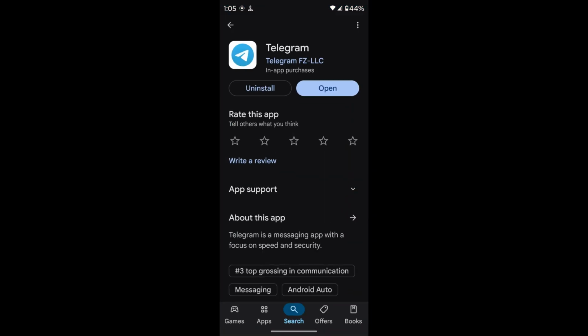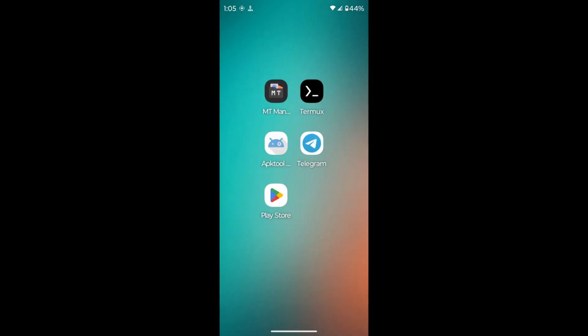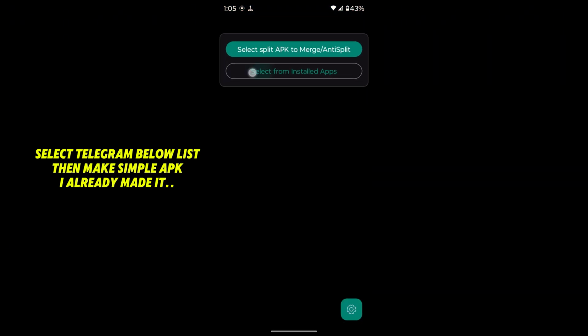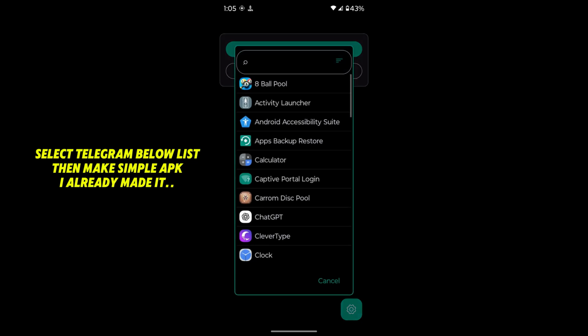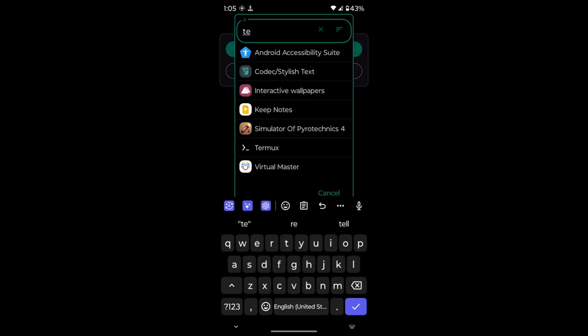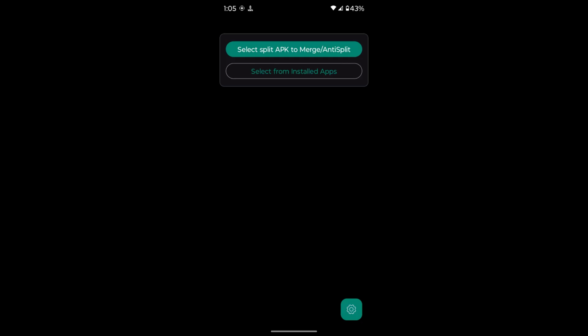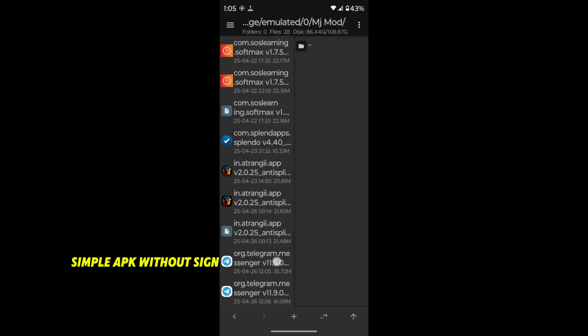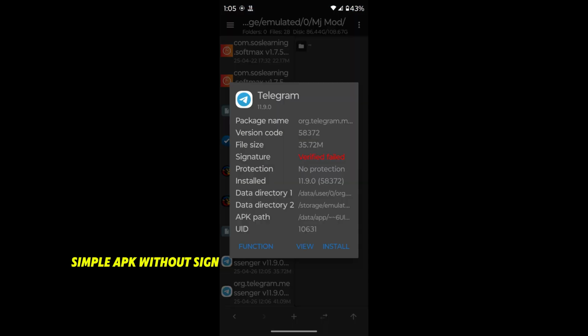I download the new version of Telegram from the Play Store, then make a simple APK using ENTI Split M without signing, then open MT Manager, kill signature verification, then install Telegram again. After the simple APK extraction without signing, simply click that APK, click function, then click kill signature verification. Then finally install the sign-killed APK.